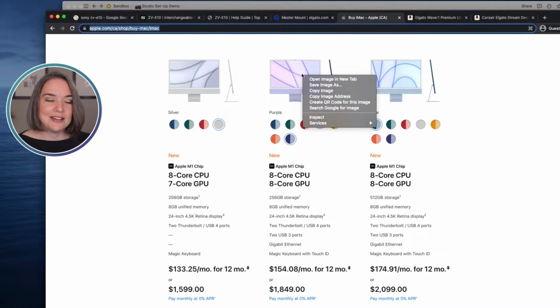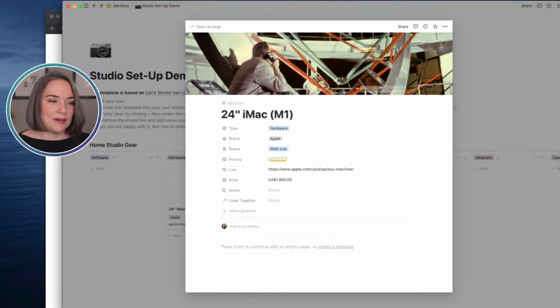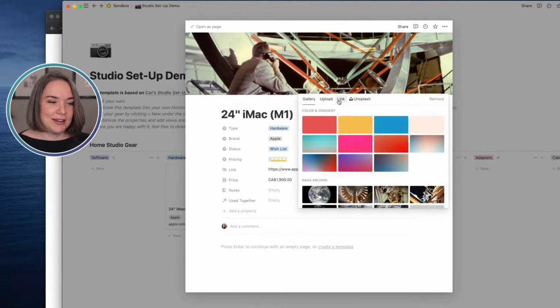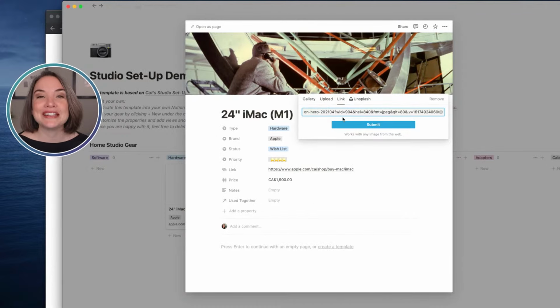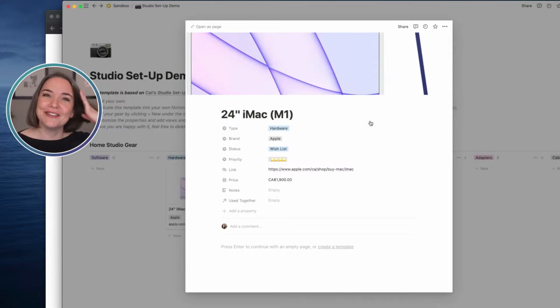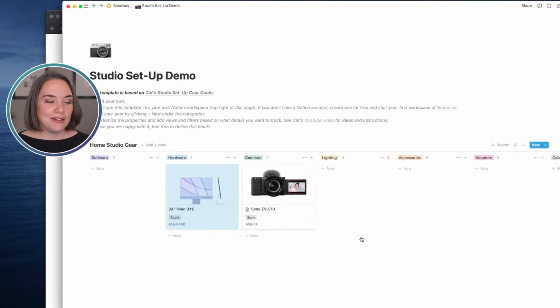So I actually just right clicked on the image here directly, and I have copy image address. And then we're going to go back here and change the cover, do a link. By the way, I'm not going to do an entire studio build, but I do want to do enough so that you can see this. So here we have a couple of the elements of the studio.